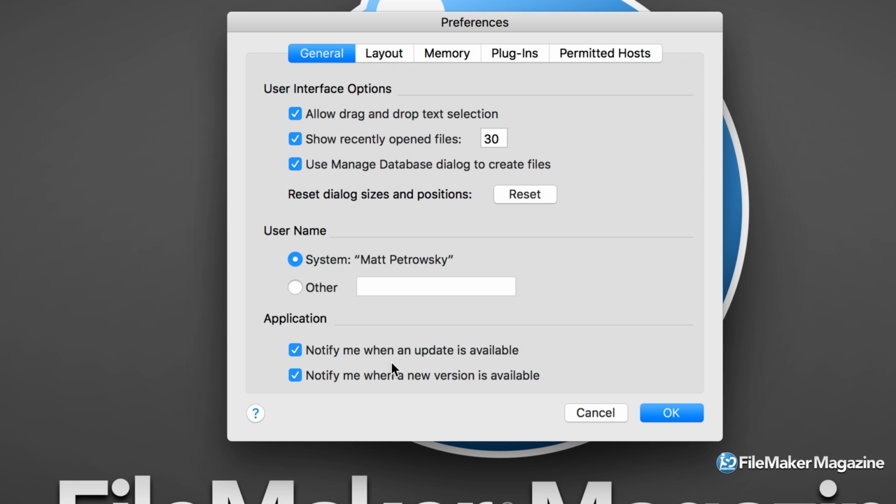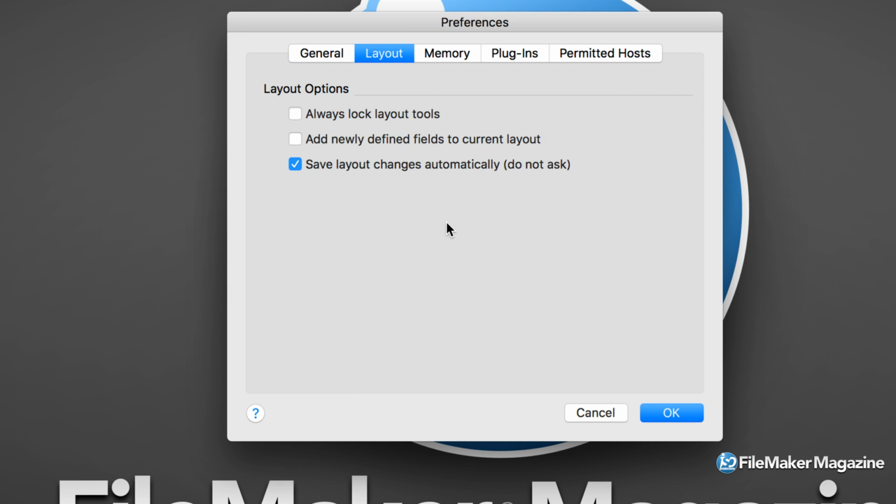Application, you can notify me when an update is available, notify me when a new version is available. Sure, go ahead and keep those checked. Under layout, there are some options, and these are good to know about because when we're working in our layout mode, which as we're going to see is where we design how things look, there's this option right here to always lock layout tools.